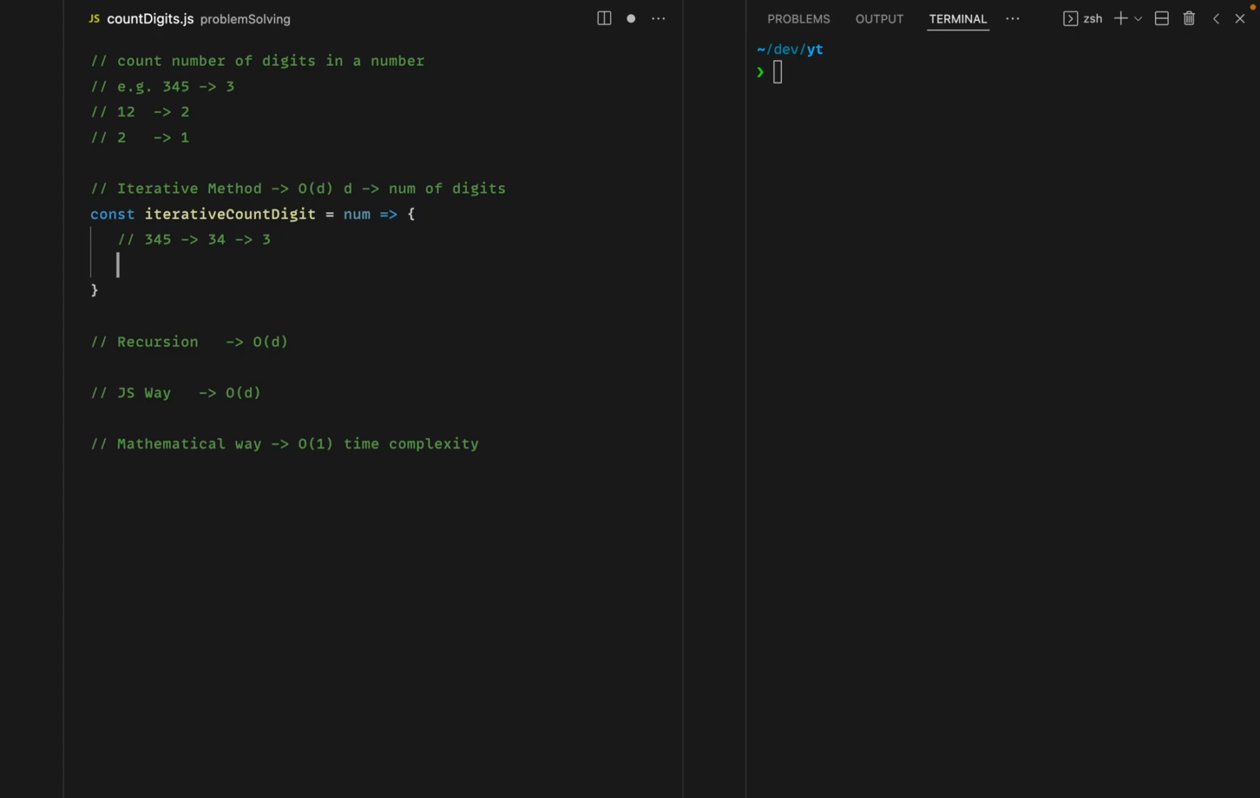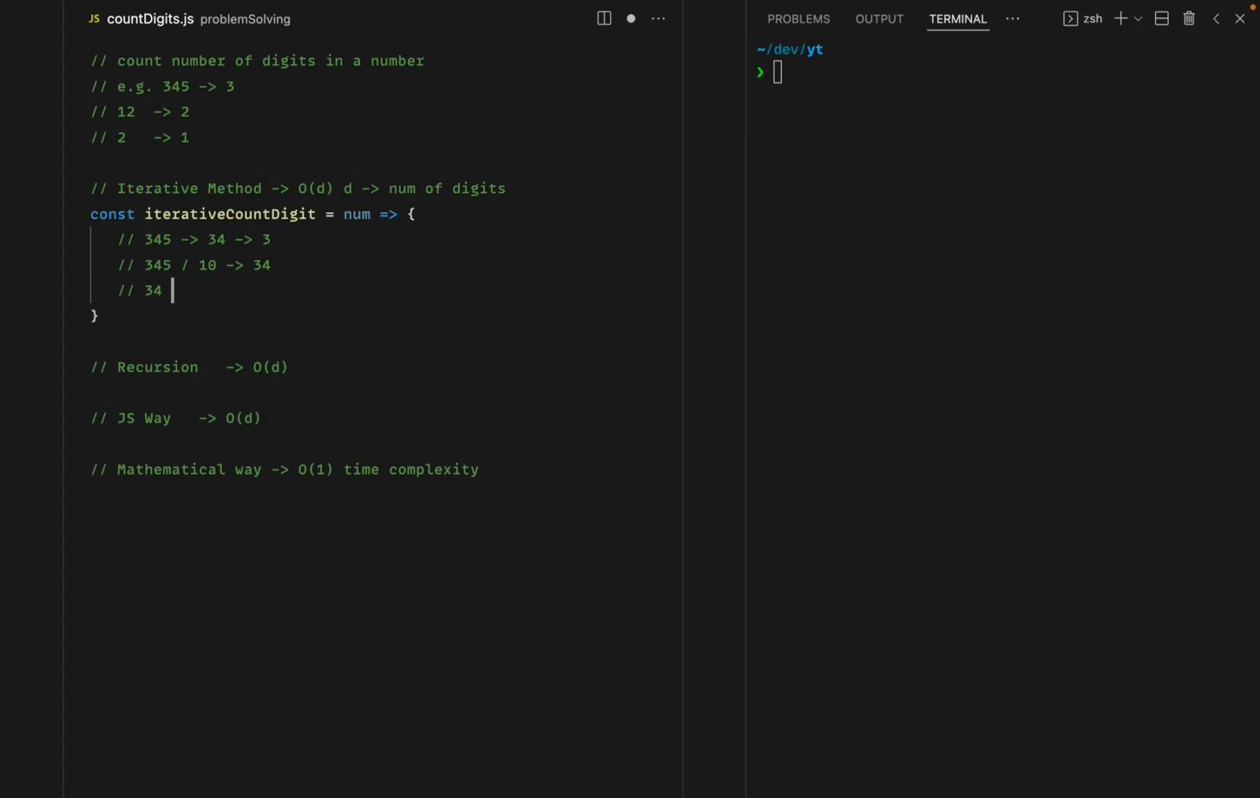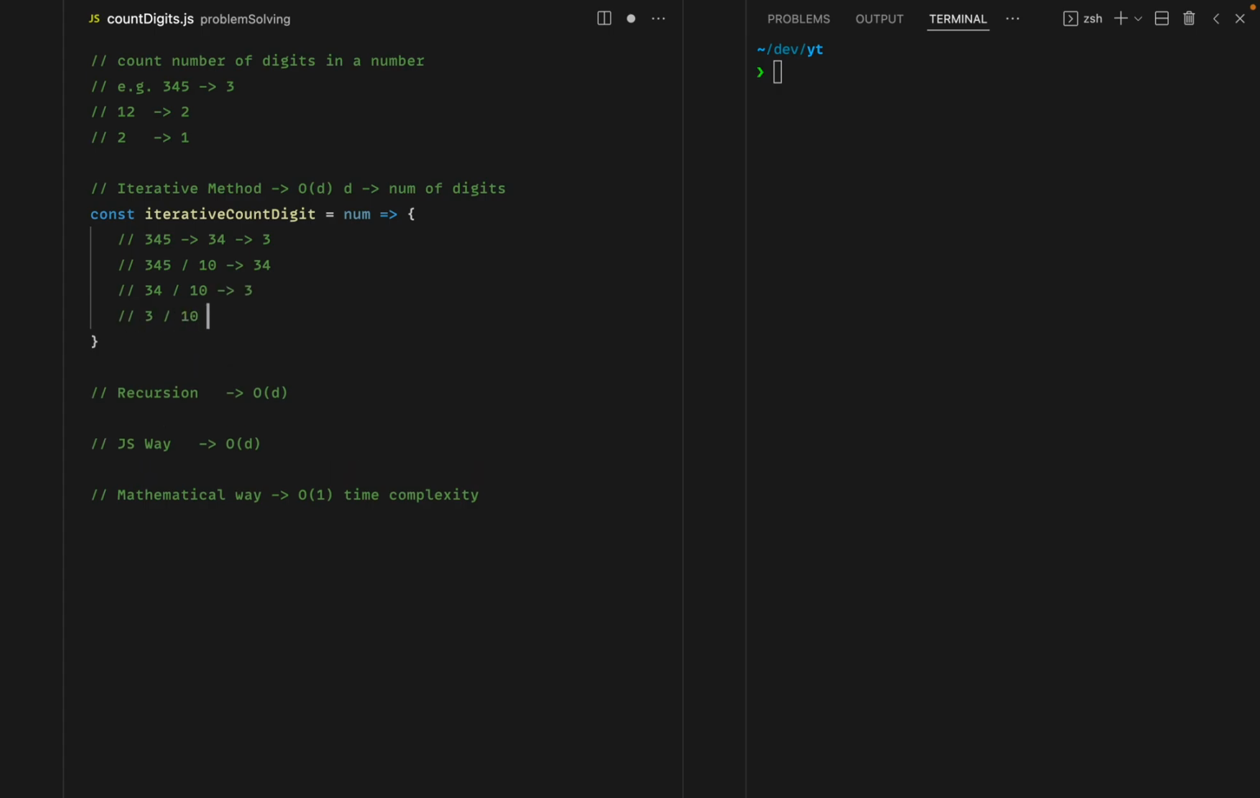So how we are going to do that is by dividing that number. Let's say 345 divided by 10 is 34, I'm just rounding it down, and 34 divided by 10 is 3, and 3 divided by 10 is something less than 1. So if we can harness this method of separating digits from a number, we can find the number of digits in a number.